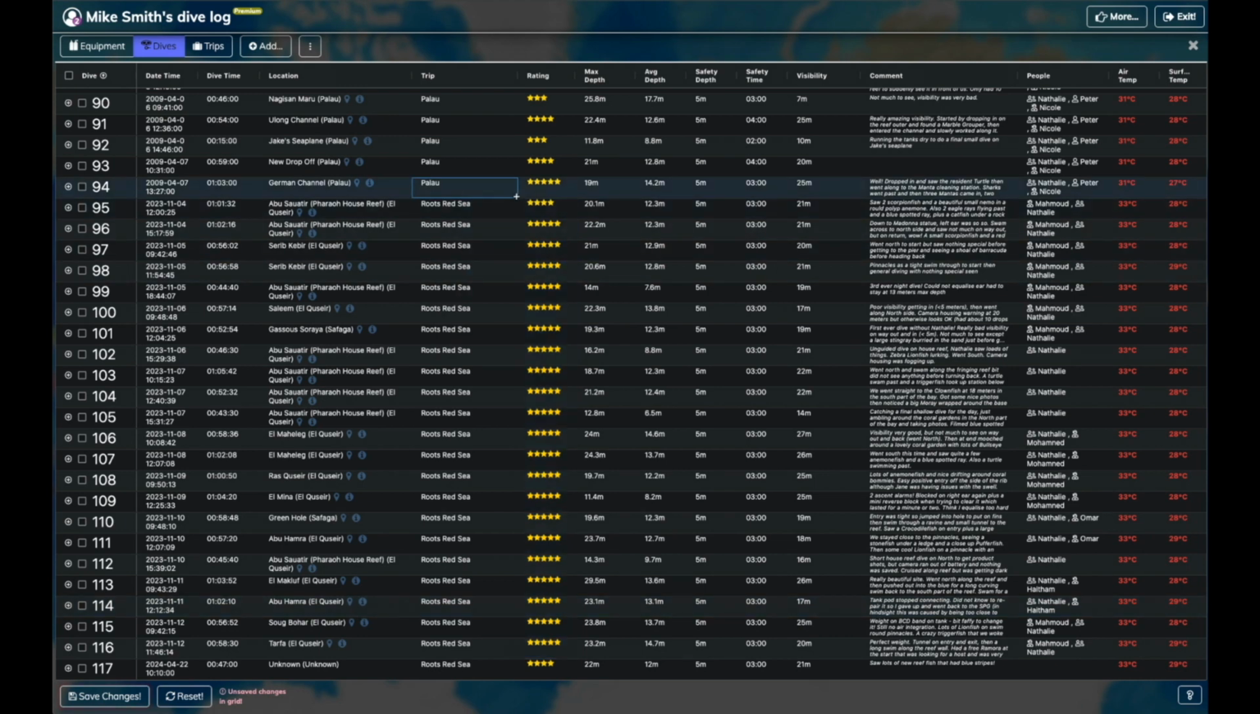If you have access to the premium copy, paste, and drag editing features, editing can get very fast across hundreds of dives at the same time.